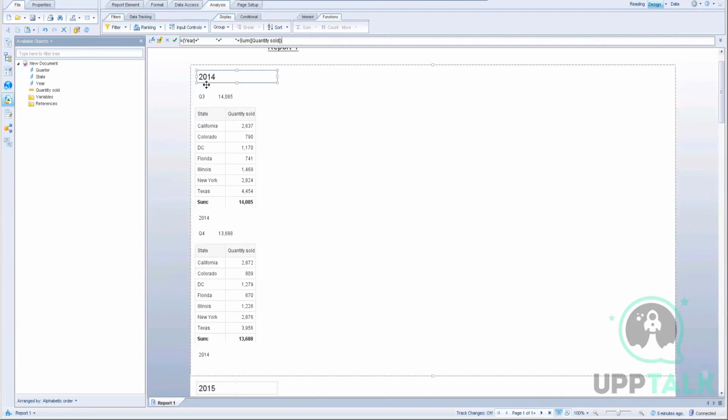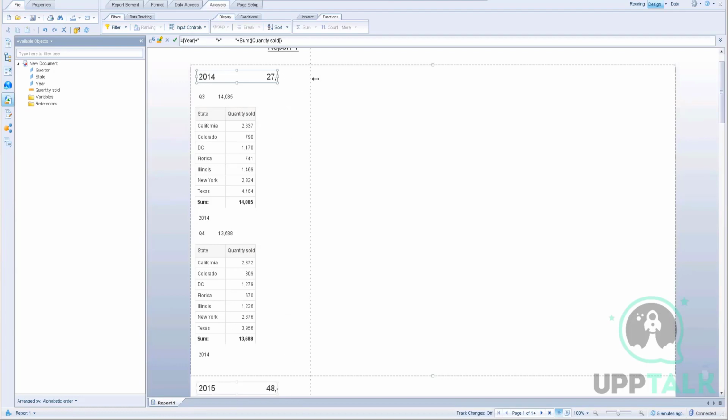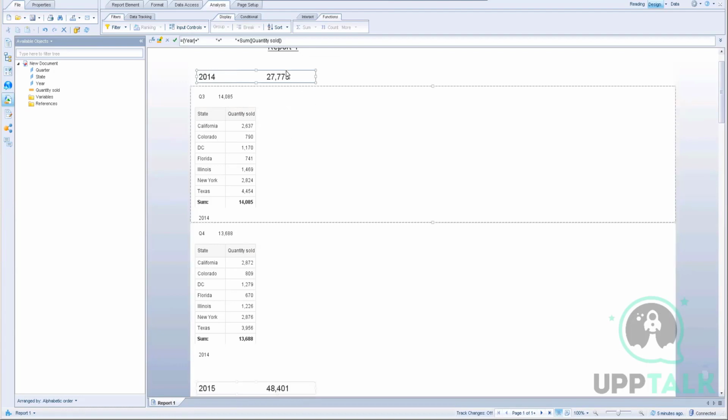So if you see here, it will change. We will get the sum of this. For 2014, we are having only Q3, Q4 data. So 14,085 plus 13,688. So it will be around 28,000 because it is the sum of Q3 and Q4. Let's see if we get it. See, 27,000. Sorry, we just need to expand this cell to see the total. 27,773, which is the sum of Q3 and Q4, the total of 2014.